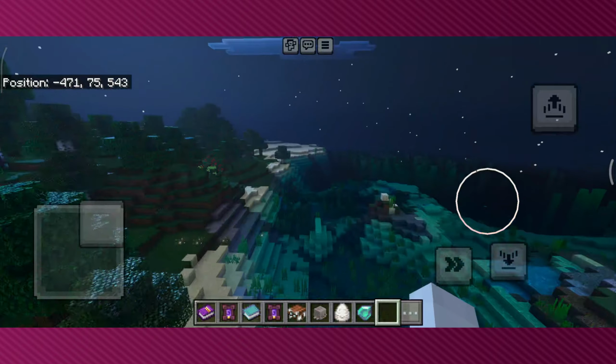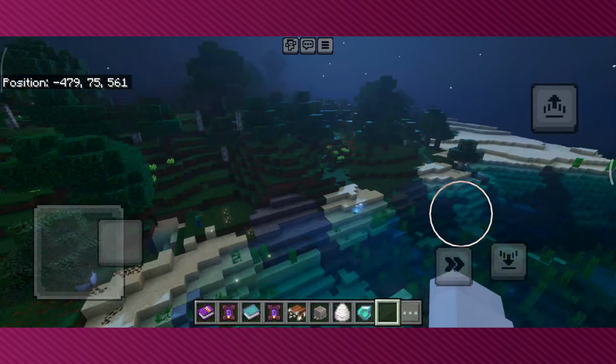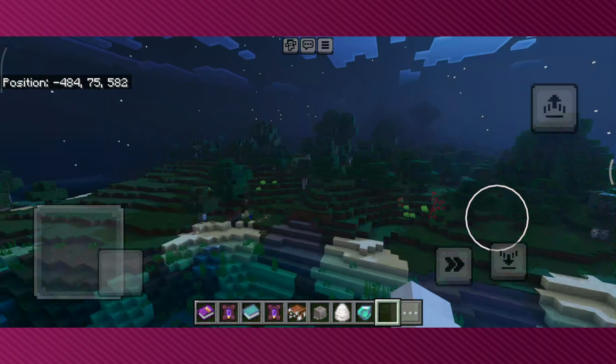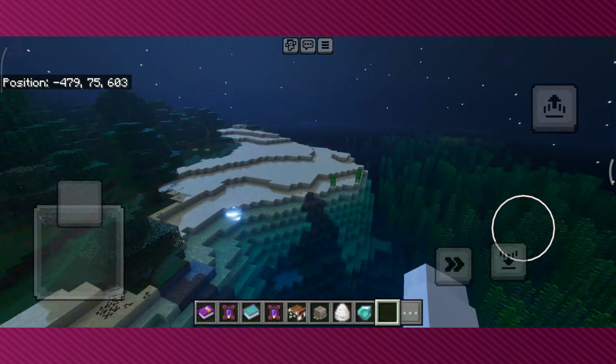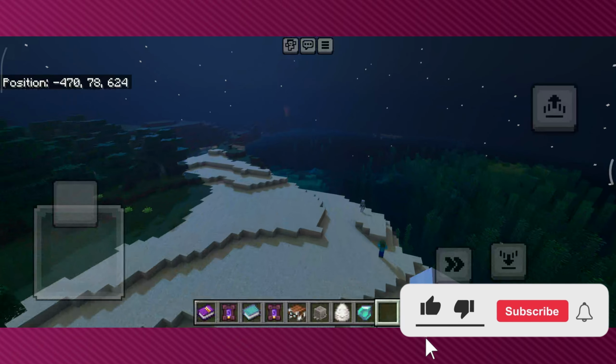So you can back up your worlds before clearing Minecraft data or even reinstalling your game. Those are a few things you can keep in mind if your shaders are not working.